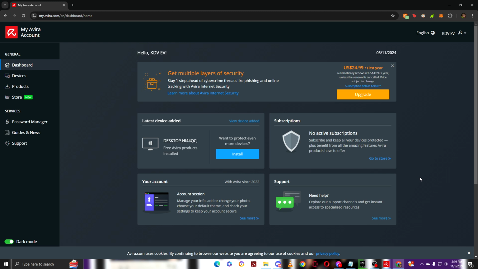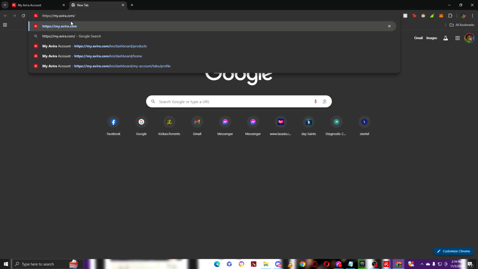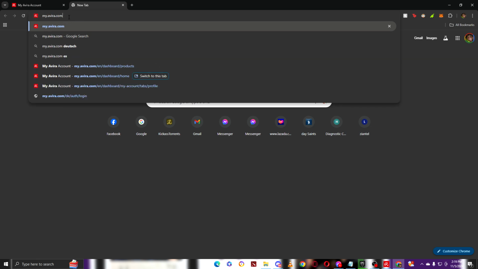So the first thing you need to do to manage your notification in Avira, just open up myavira.com and you will be located to your myavira account. So it's very simple. Just do this myavira.com. For example, copy this, remove that, and there you go. Myavira.com. Type in that avira.com and click enter. And you'll be located to your myavira account.